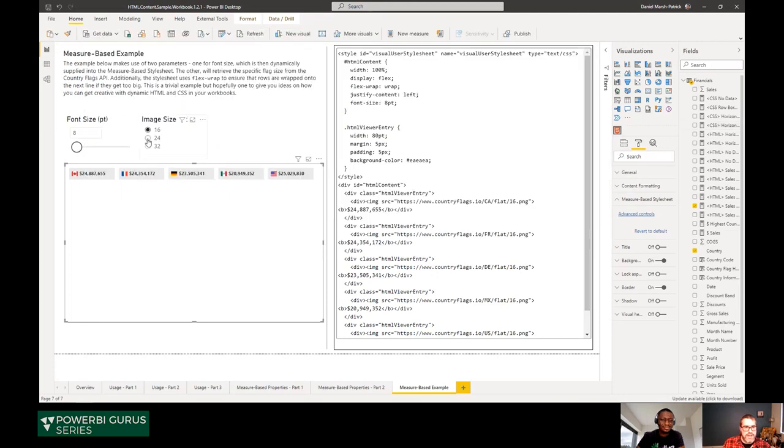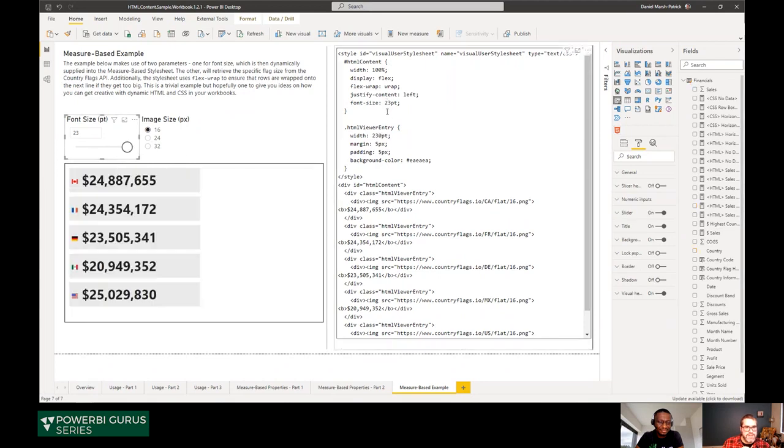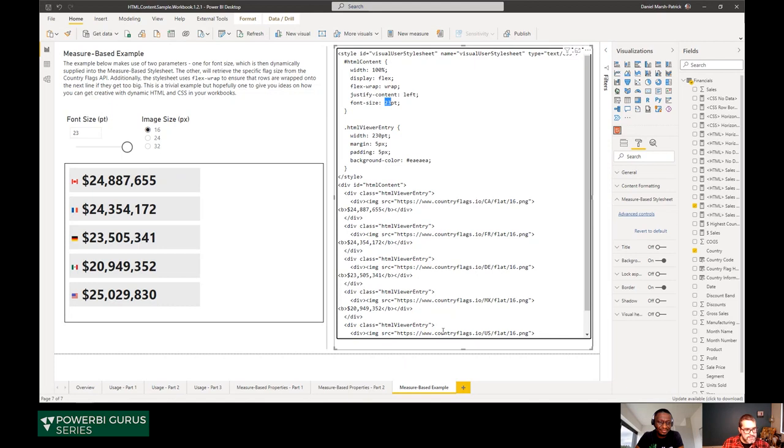So that font size, that 8, is here. And if I change it to 23, or whatever it settles on, it changes in here as well. And that gets pushed into each element down here. Wow. So this is a way of starting to think about how we can bind measures to our data.